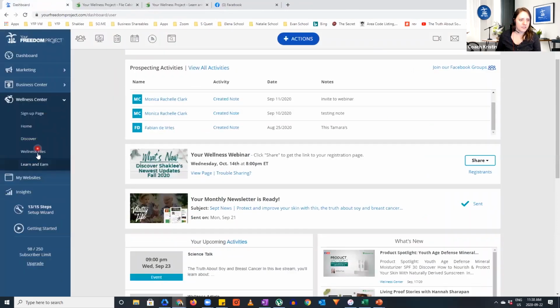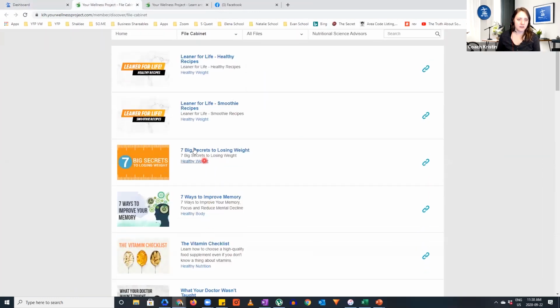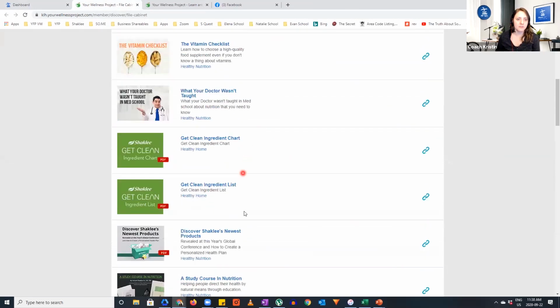All right, the last one here is the Wellness Files, which gives you all of the PDFs. So we have PDFs of the ebooks in here, which are quick to download. Same with any of the Leaner for Life recipes that we did back in January. Vitamin checklist, a couple of the very important ones. There is the Get Clean ingredient chart and the Get Clean ingredient list in here. So if you have clients who want to know what the ingredients are and why they get used, that's where it is.